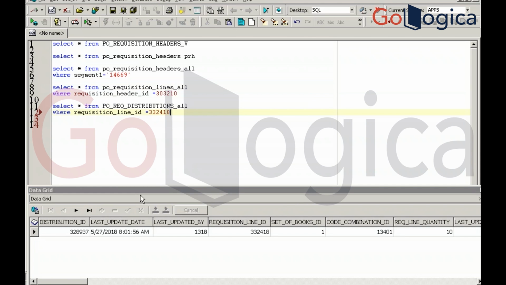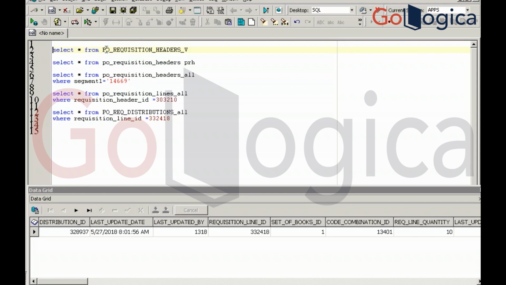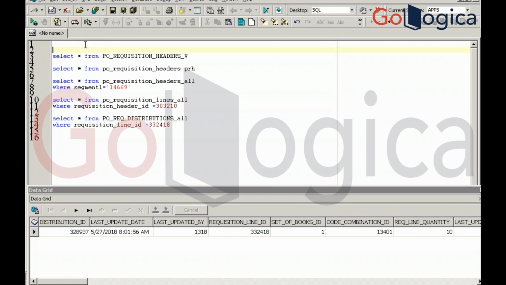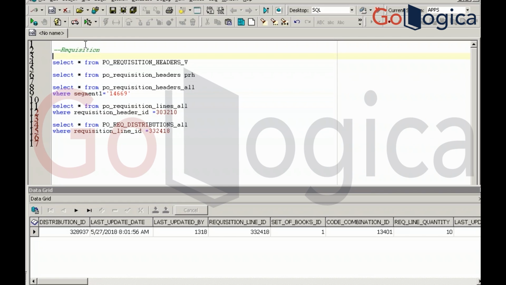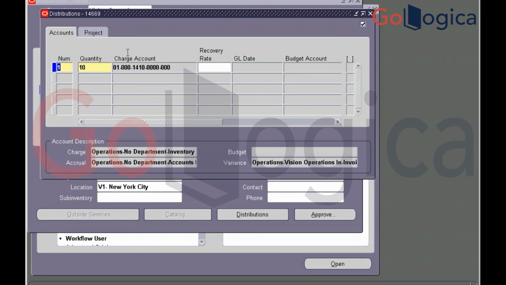This is the distribution information. So here you find all the information. Requisition header information you got, line information you got, distribution information also you got. Okay. So this is only the requisition one, the requisition information.